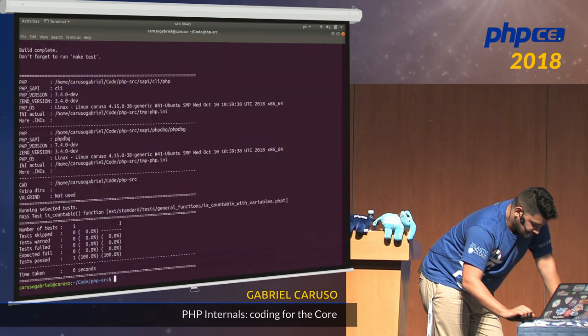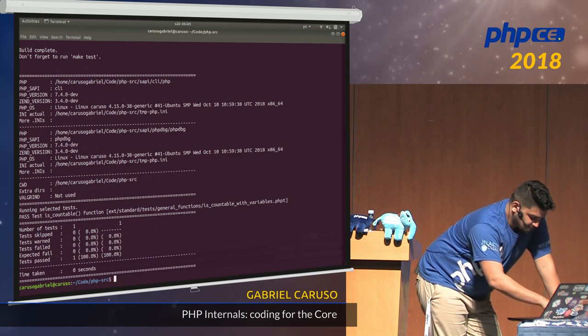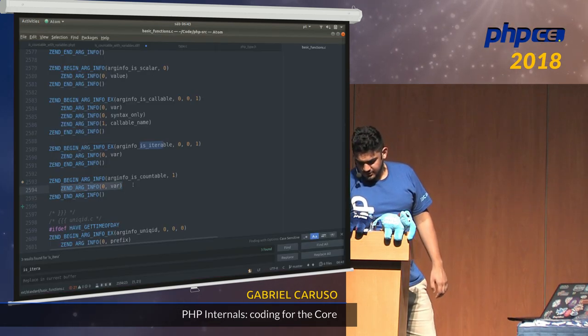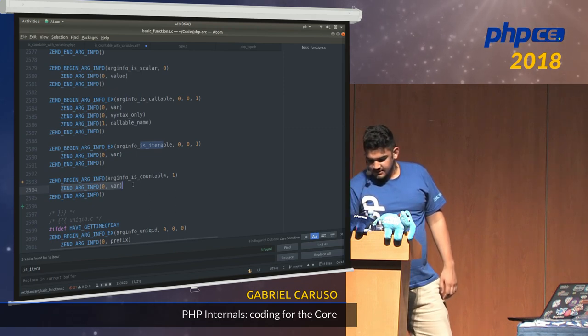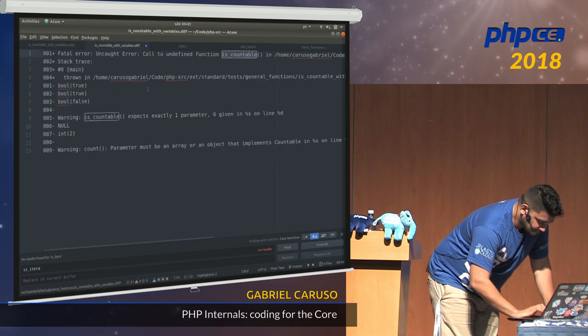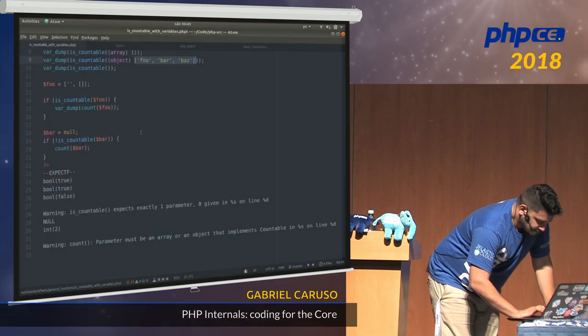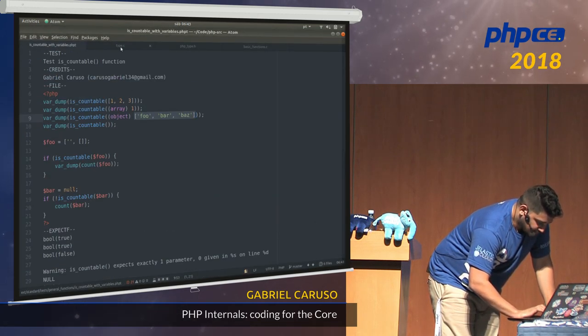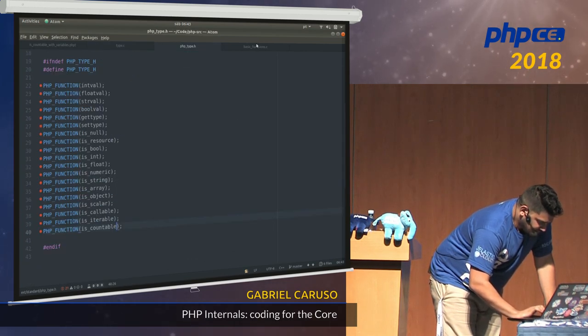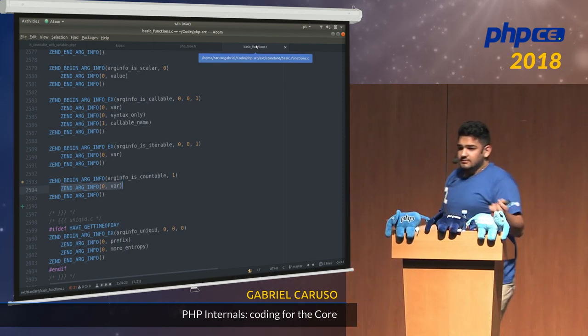Everything goes right. Yes, so it's working. So I don't know, maybe in 20 minutes, we coded a function for PHP. And actually I can close this file. So we wrote a test, we wrote the function, and it's here.